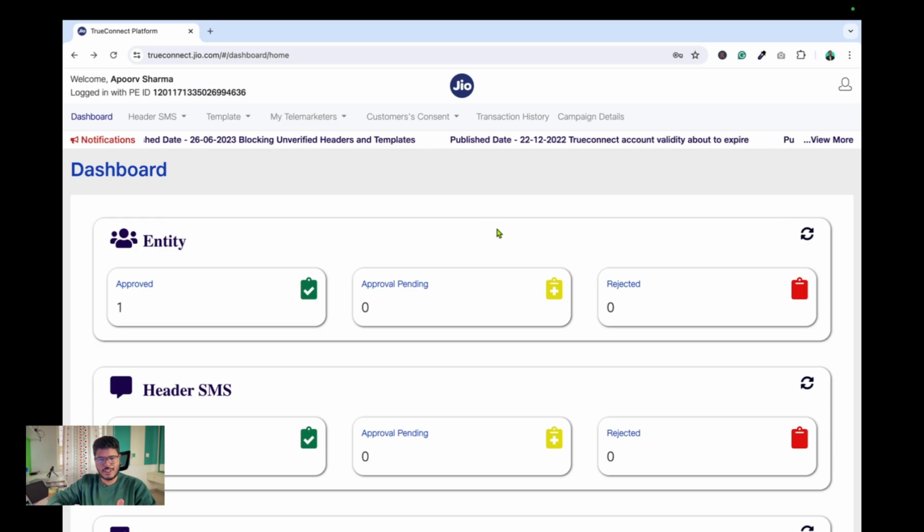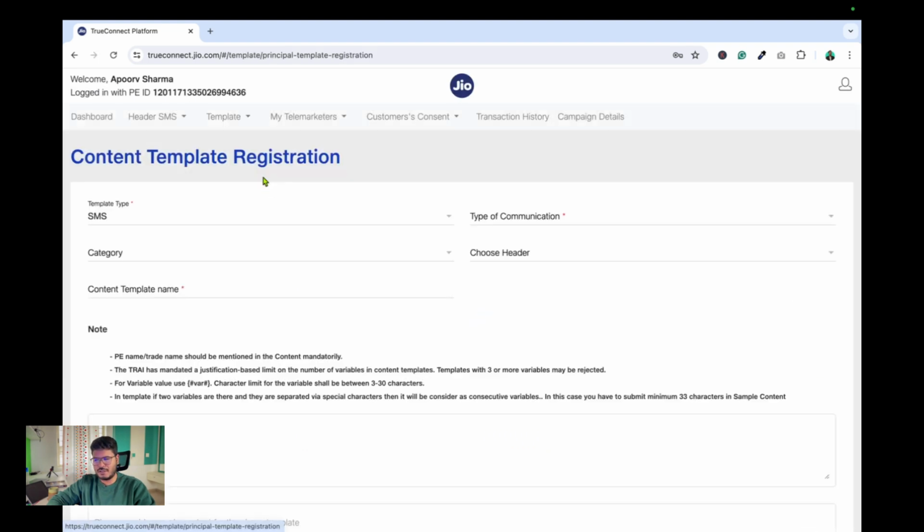For me, it is Jio, so trueconnect.jio.com. For Airtel, it could be different. For VI, it could be different. You can just Google that up. I'll go to template, content template registration.